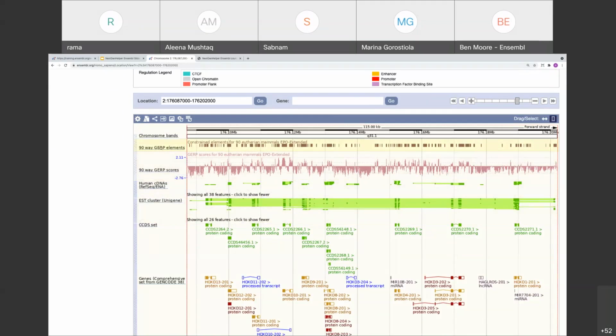Over here, we can see the constrained elements for 90 Eutherian mammals EPO extended. And we can also see the GERP scores for 90 Eutherian mammals EPO extended. These are the tracks that we selected. You can find the GERP conservation scores in light pink. The more positive the value, the more evolutionarily conserved the base is. And you can see that we have these curved peaks overlapping with genic regions, especially with gene exons.